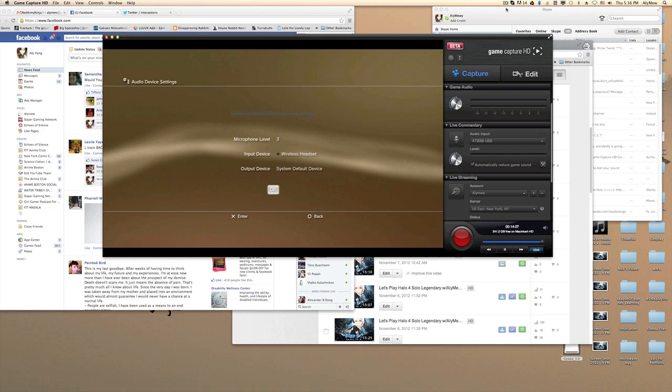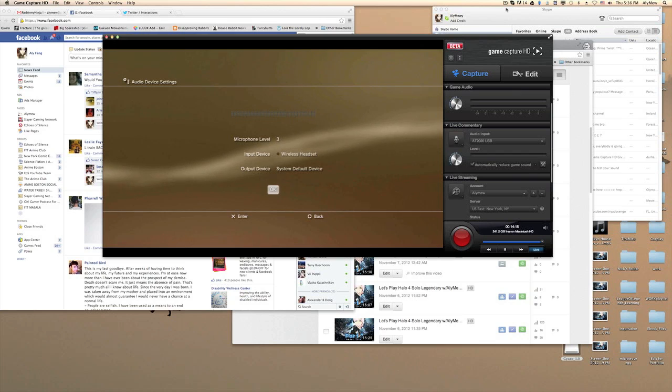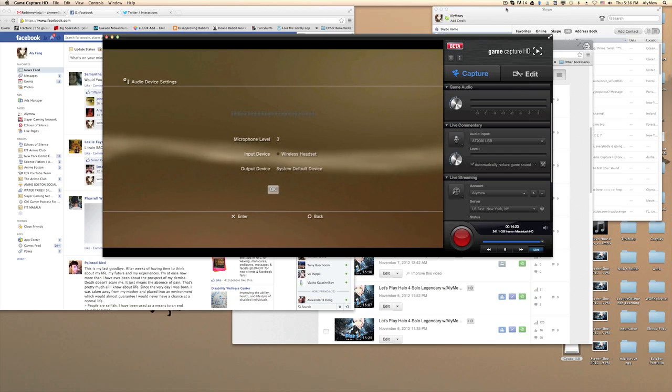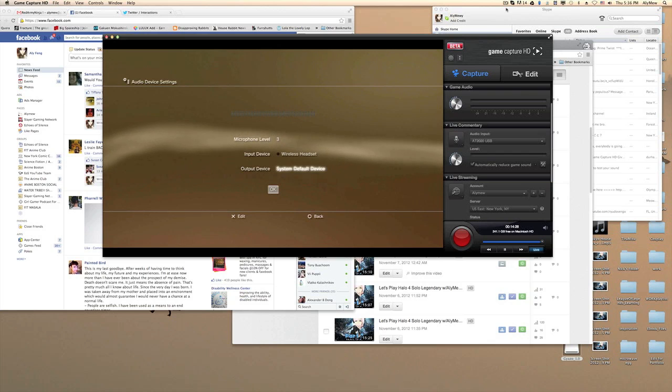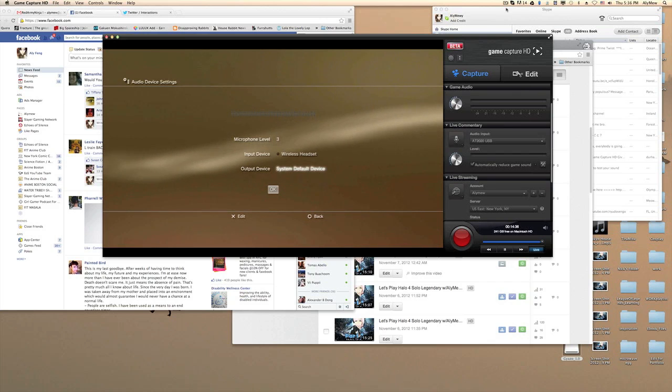In order to get any of your party chat or people in your lobby to be recorded, you need to make sure your audio device settings is put onto your input device. It could be the wireless headset, or if you have an Astro or whatever headset you have, sometimes they will list it out for you. I'm just going to put the generic wireless headset for now because my Astros are hooked up to my 360. And for the output device, make sure it says system default device, because it's usually going through your TV, which goes through your capture card.